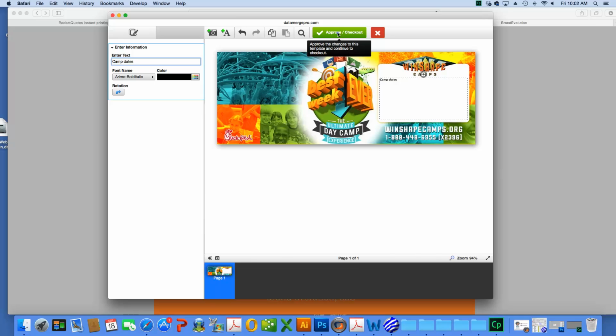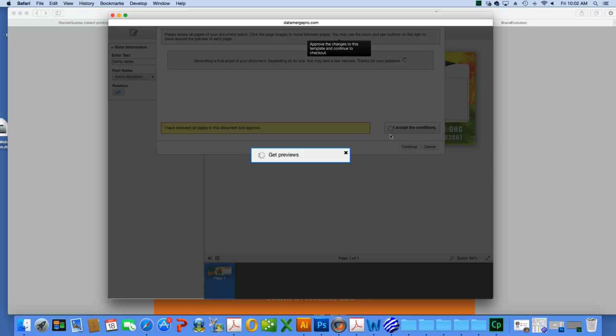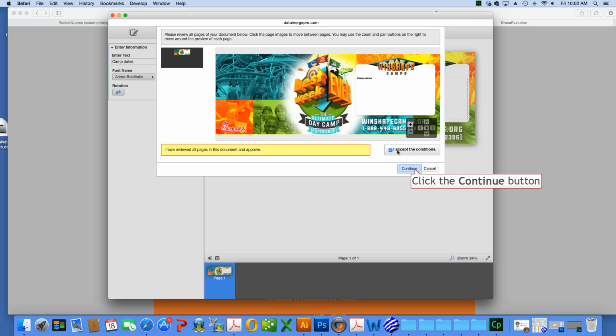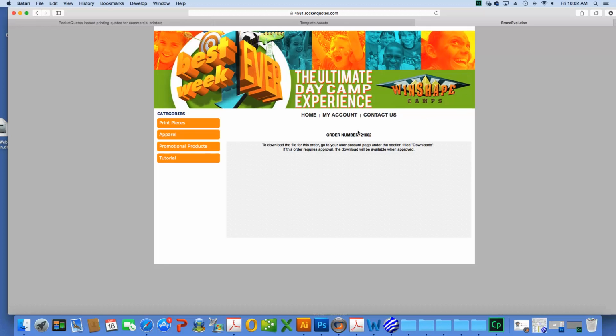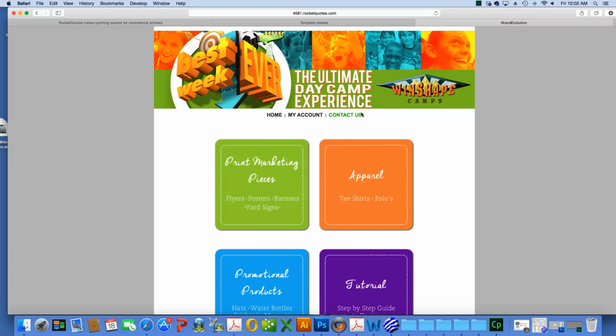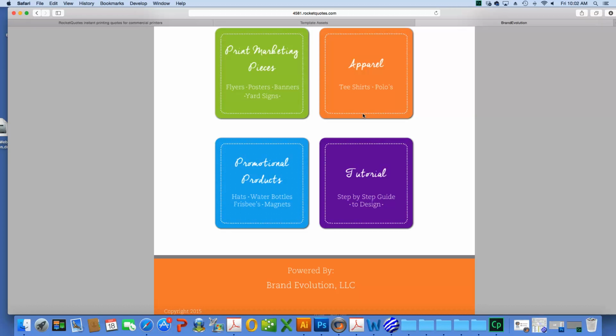accept the conditions, continue, and then this particular piece, when it goes over to your shopping cart, it'll tell you how to download the file. So the download will be set up in their account. That way they can go log in and download the item and then use it however they want. So this is the home page, back again with all the different items. We are going to put a tutorial in here. We don't really have any apparel set up yet, but I wanted to show you mainly the customized piece.